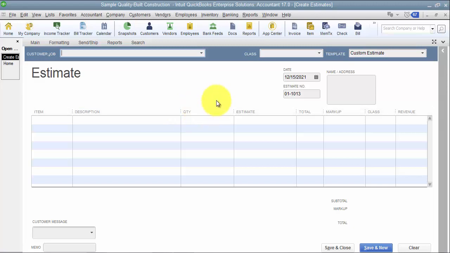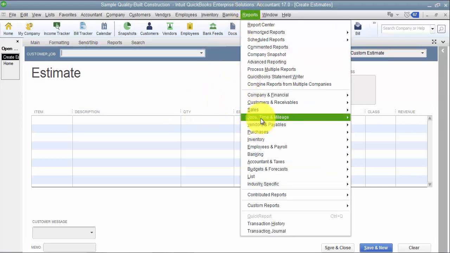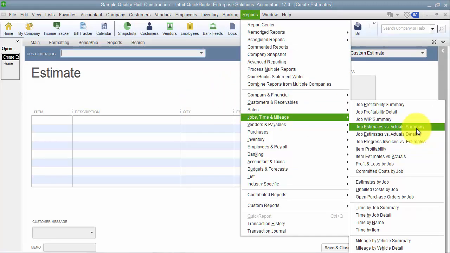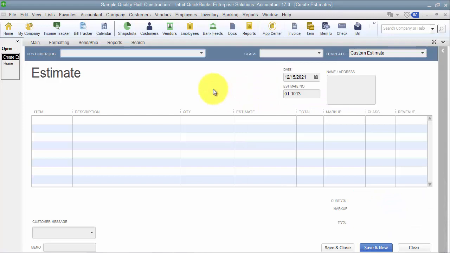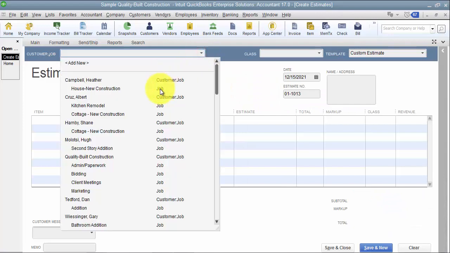It does drive reports though, right? Because we have our estimates versus actual reports, etc. We have some committed cost reports which are driven off of estimates as well. So it's essentially a budget for a customer or a job.